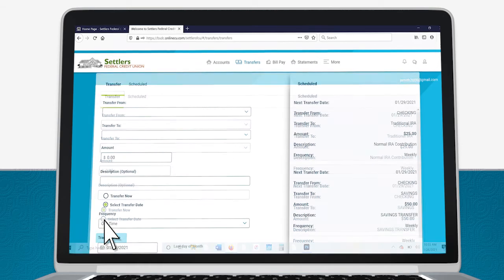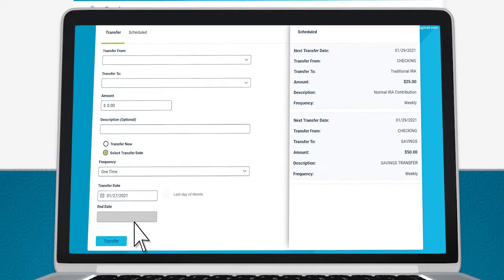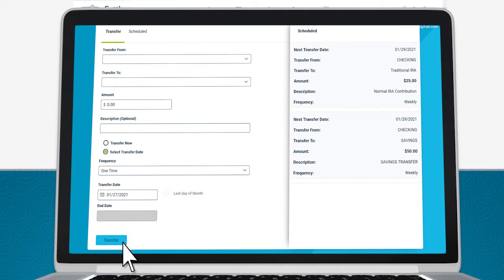Leave the frequency set at one time for a single transfer. Change the frequency anywhere from daily to annually to create recurring scheduled transfers with a start and end date. Note, you do not have to set an end date. This is a great tool for scheduling transfers to your Settlers loans so you never miss a payment.